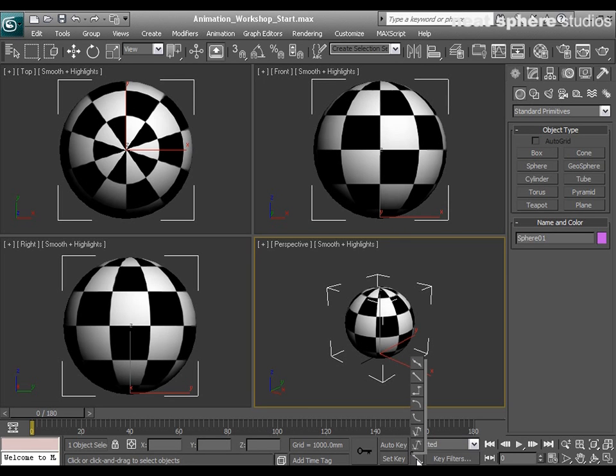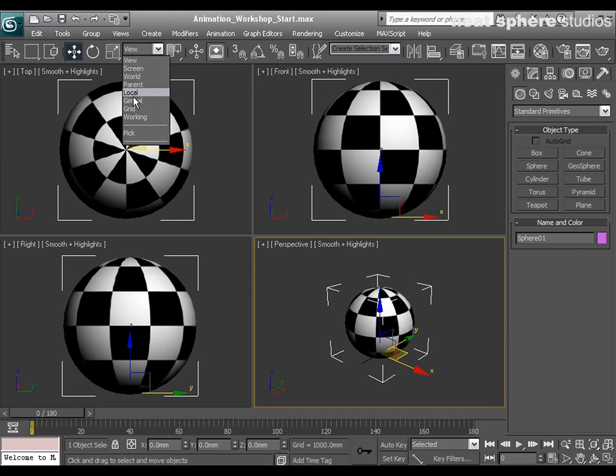And I'll also make sure that my new key filter by left clicking and holding is set to linear keys. Again, we will come back and we will make changes to those as we go through, but to begin with, having it set to linear is the best way of doing it. Now, I'm also going to make sure that my select and move icon isn't set to view, but is in actual fact set to world.